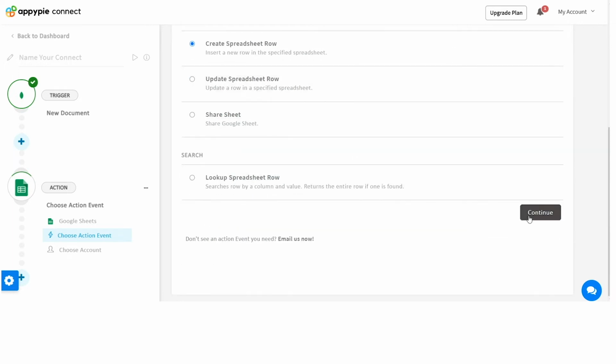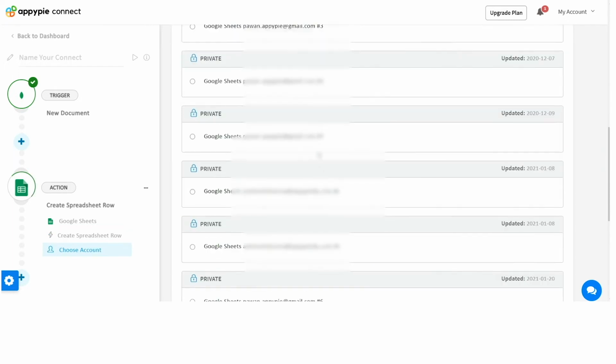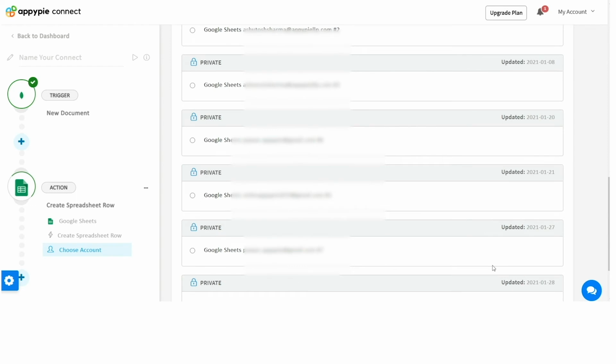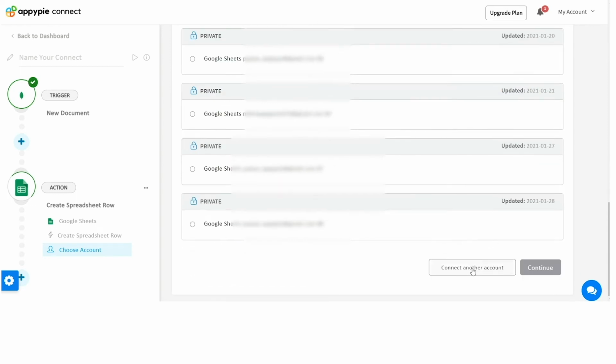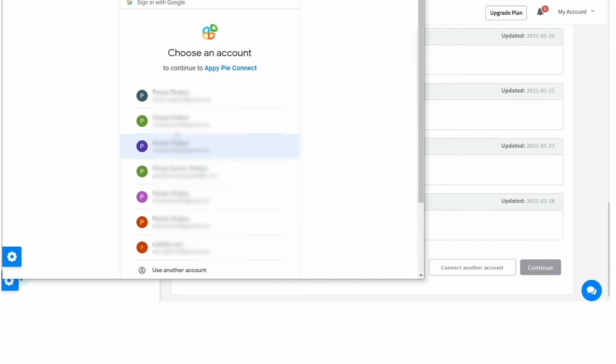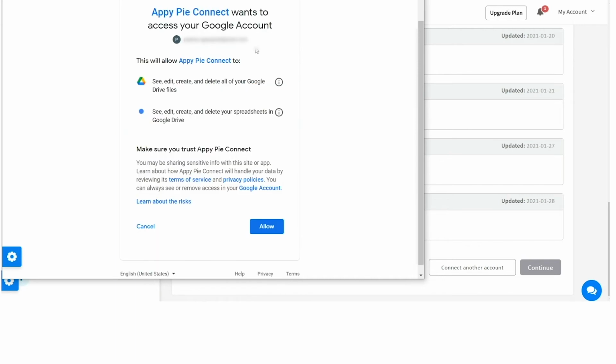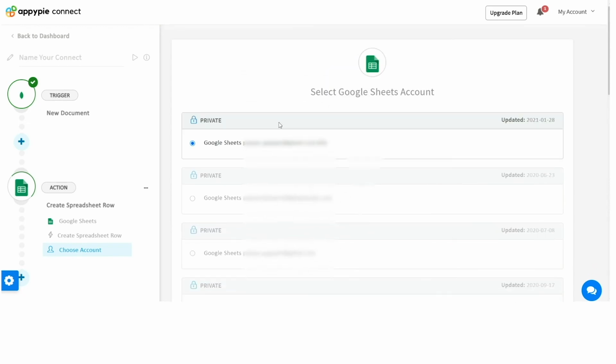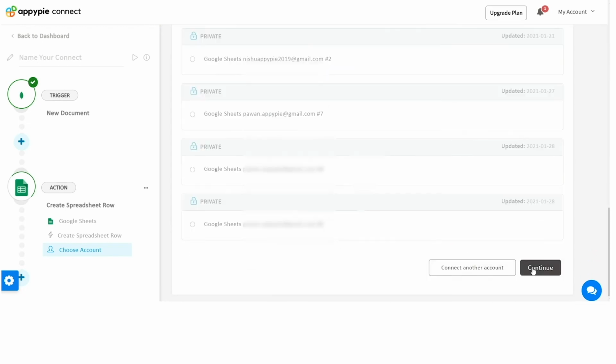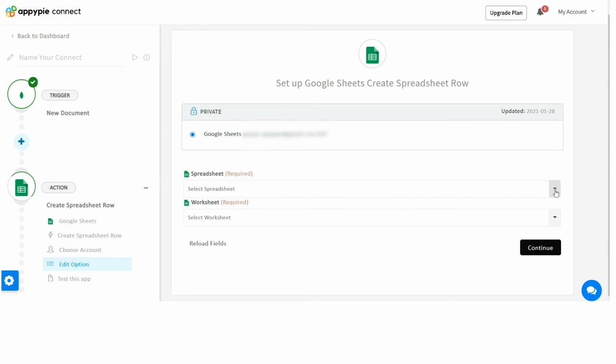Click on Continue and select the Google account that contains the Google Sheet that you want to integrate. If you want to add a Google account, click on Connect Another Account. Log into the necessary Google account and allow Appy Pie Connect the required access to Drive and Sheets. Click on Continue. Select the Google Sheet that needs to be updated from the Spreadsheet drop-down.